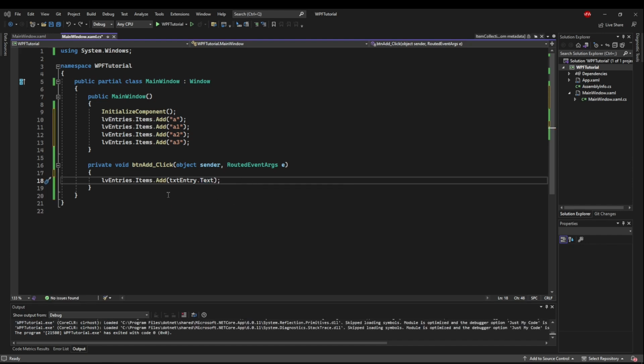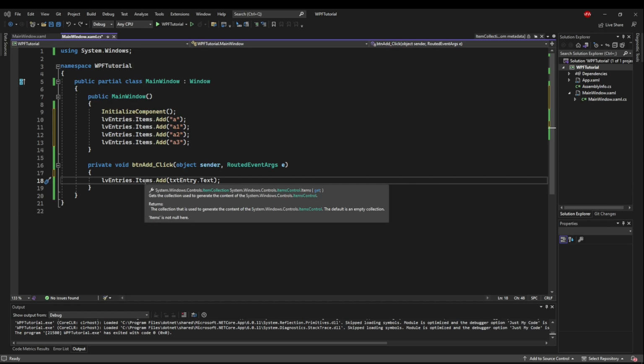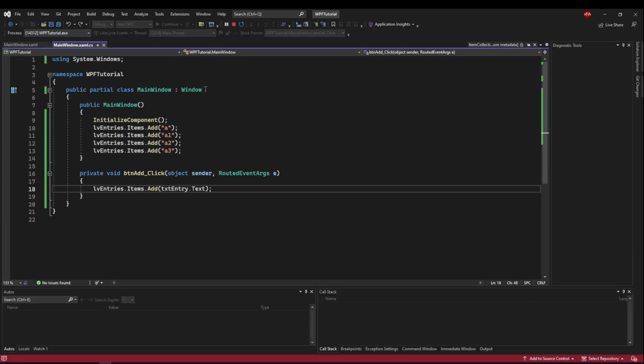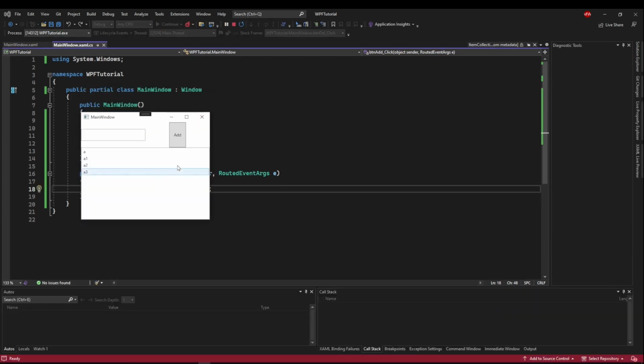So if we look a little bit closer, you can see that Items is an ItemCollection, which implements the interface IList and works extremely similar to a list. So you have things like Add, Remove, and Clear. So when we run this, what's happening is we're actually populating this list view control's internal collection of items, and then the list view is displaying those items for us with a few other features.